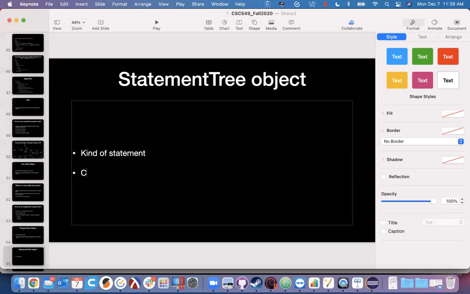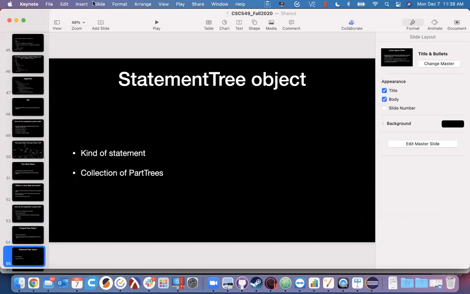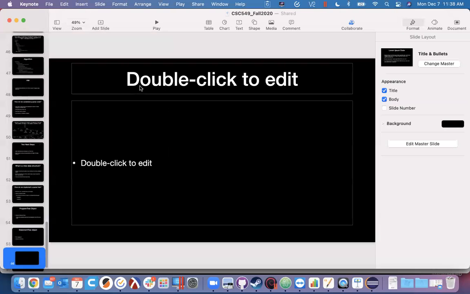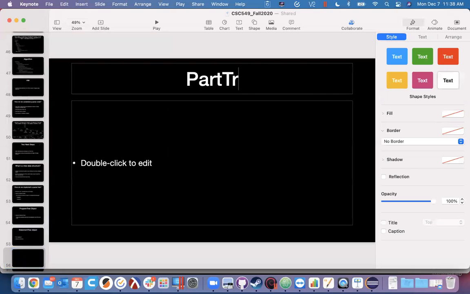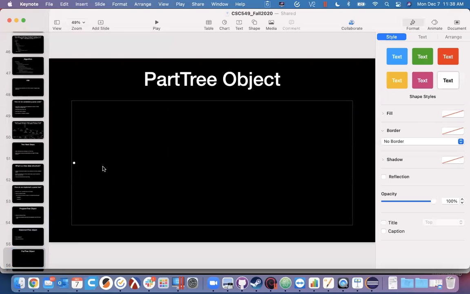Kind of statement, and then a collection of, I call these guys part trees. Part trees being trees that are parts of statements. Okay, now hopefully you'll see a pattern emerge here in a second. So now I'm going to create a part tree object. Okay, a part tree object is a type.